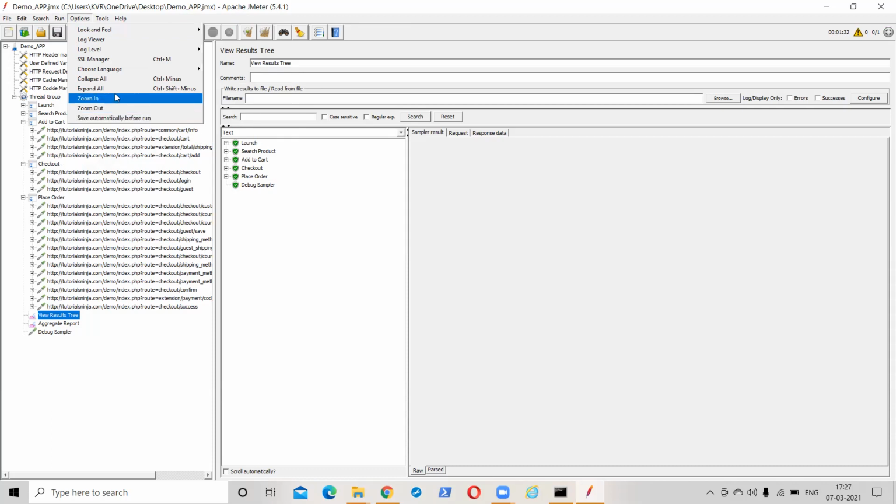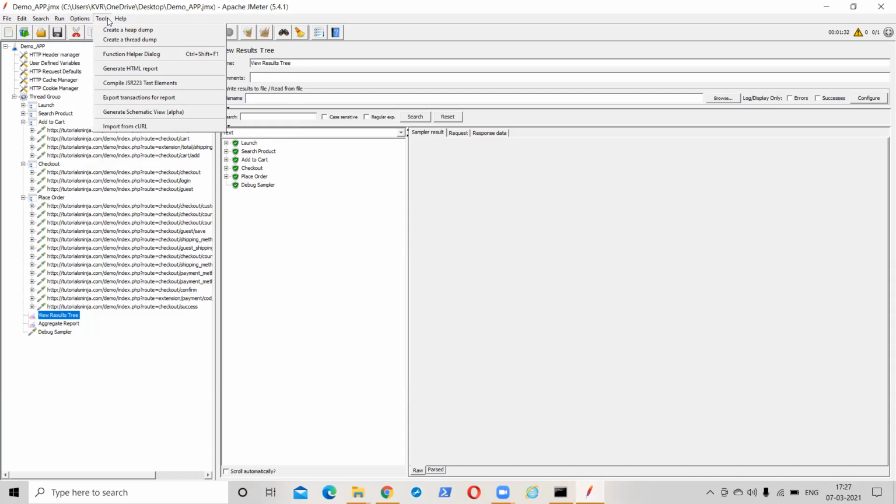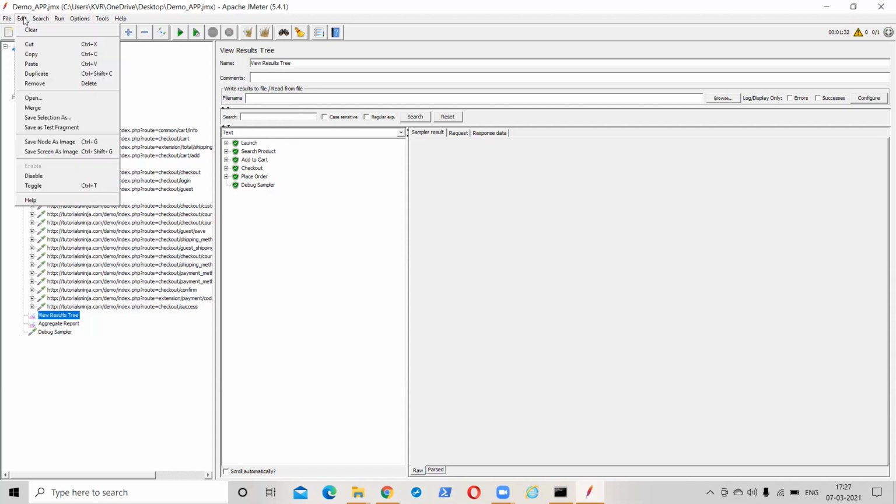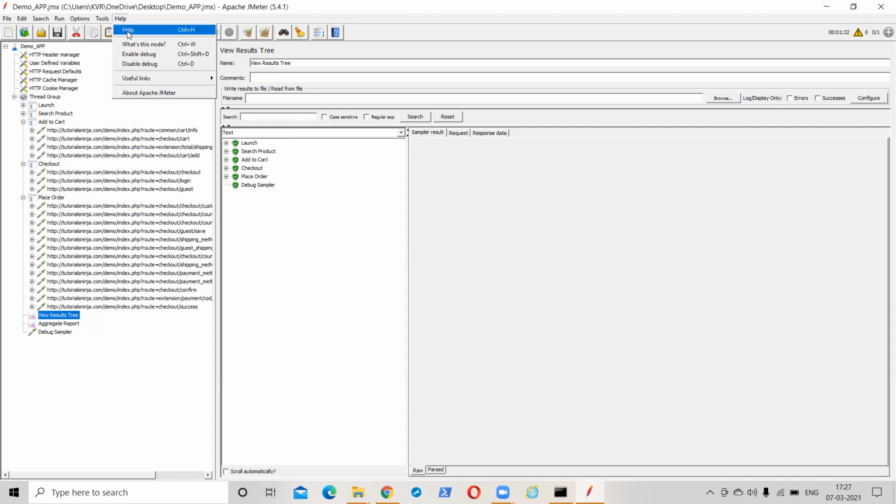If you want, these are zoom in, zoom out options, collapse all, and so on. And if you want to create any heap dumps, these are some advanced concepts. If you want to have a heap dump whenever you are executing, you can create one here. And these are all self-explanatory. In the help section, you can see whatever help you need. So yeah, this is done.